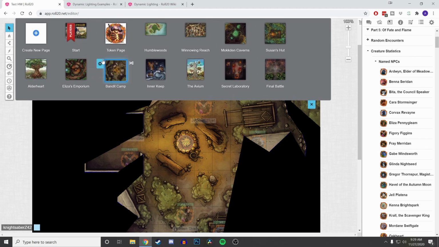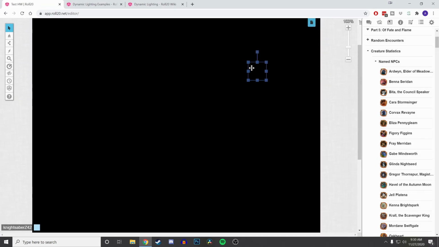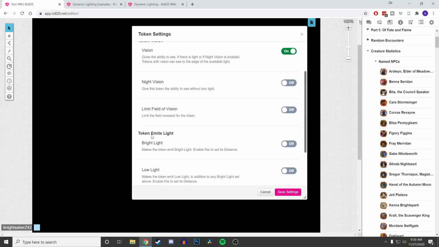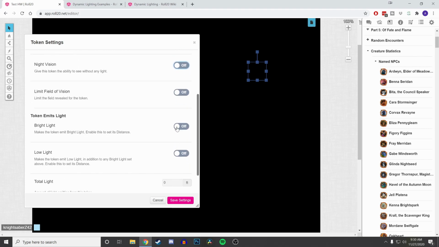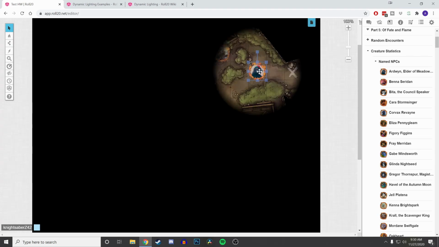If I didn't have that turned on, let's take a look. Then he cannot see, unless that specific token either has night vision or has some sort of a light source. Let me repeat that, just in case you got a little confused. The reason the screen is now dark is because this token is blind. You would have to turn on night vision and give him some sort of vision distance, or he has to be carrying some sort of a bright light source, like 10 feet. Save settings, boom. Now he can see.